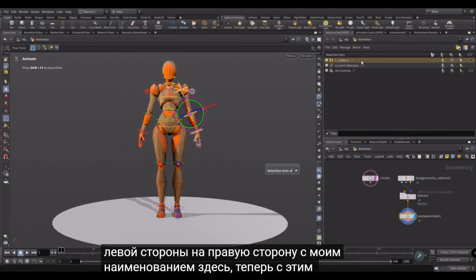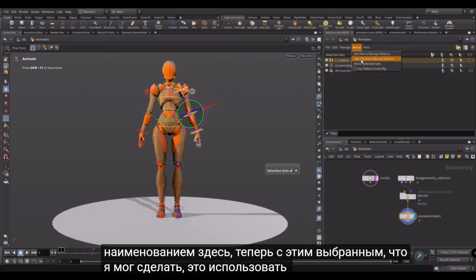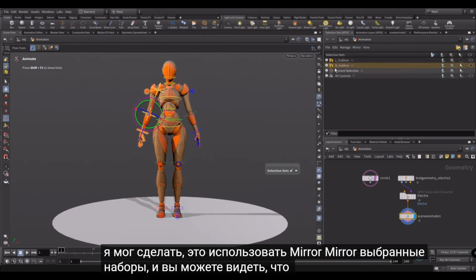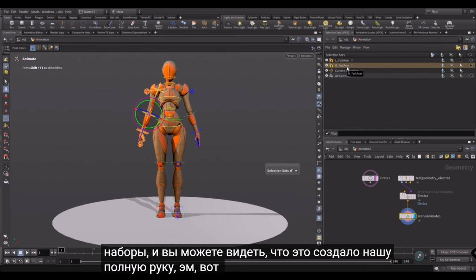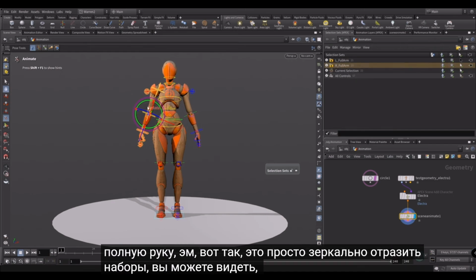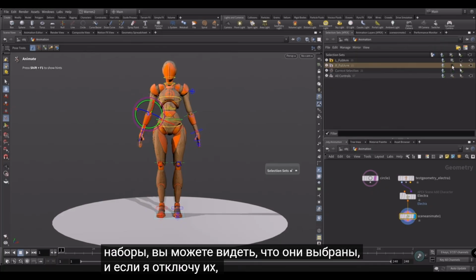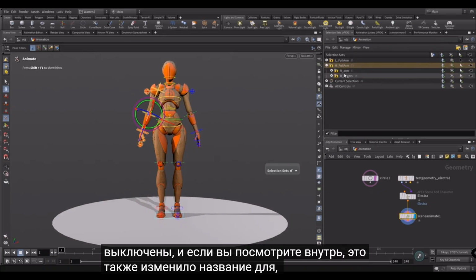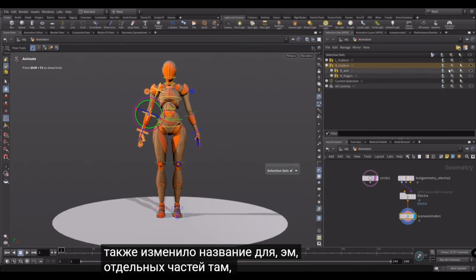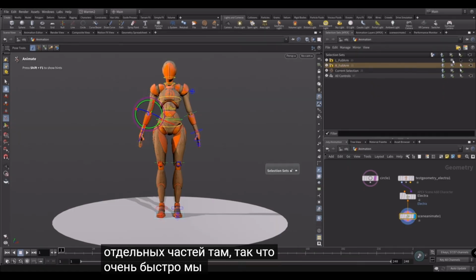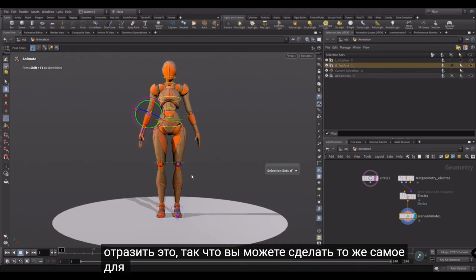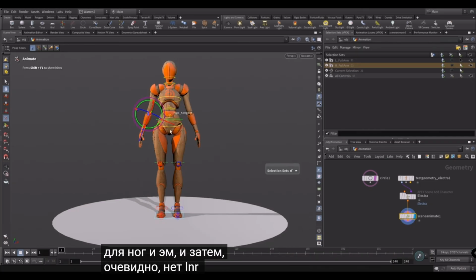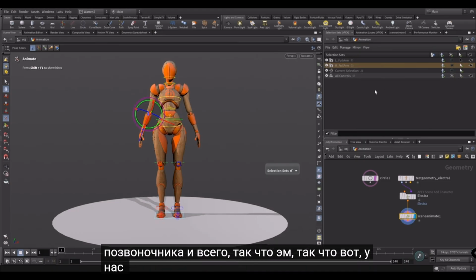Now, with this selected, what I could do is go Mirror, Mirror Selected Sets. And you can see it's created an R full arm there. So it's just mirrored the sets. You can see they're selected, and if I turn these off, they're now turned off. And if you look inside, it's also changed the name for the individual pieces in there as well. So really quickly, we've been able to mirror it. You could do the same thing for the legs, and then obviously there's no L and R for the center of the spine and everything. So there we go, we have that all set up.